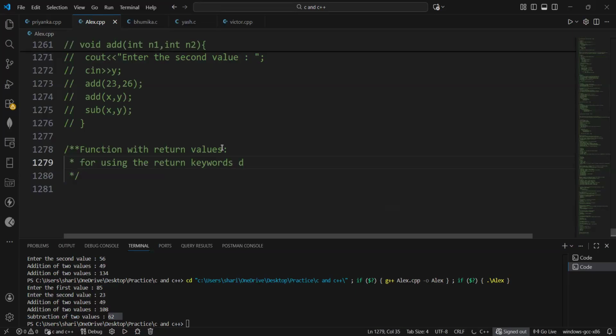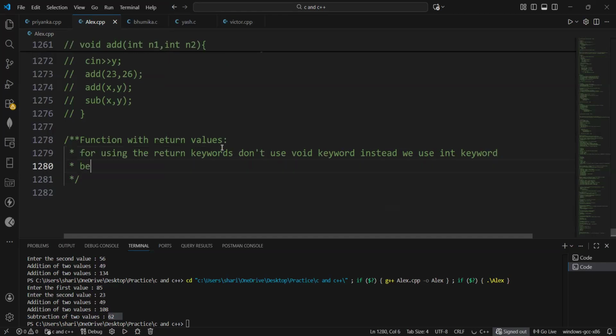Don't use the void keyword. Instead, we use the int keyword, because void does not support the return keyword.